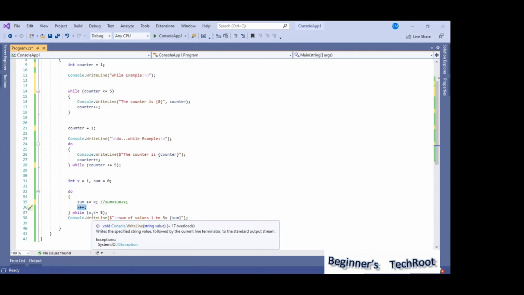x plus plus means x will become x, which is nothing but x equal to x plus 1. So instead of writing like this, we are using an increment operator. Now what it does is add the values 1, 2, 3, 4, 5, up to 5. Why? Because we have used the condition less than or equal to 5. Once x becomes 6, it will come out of this loop, so it will add the values 1 plus 2 plus 3 plus 4 plus 5. That value it returns here.